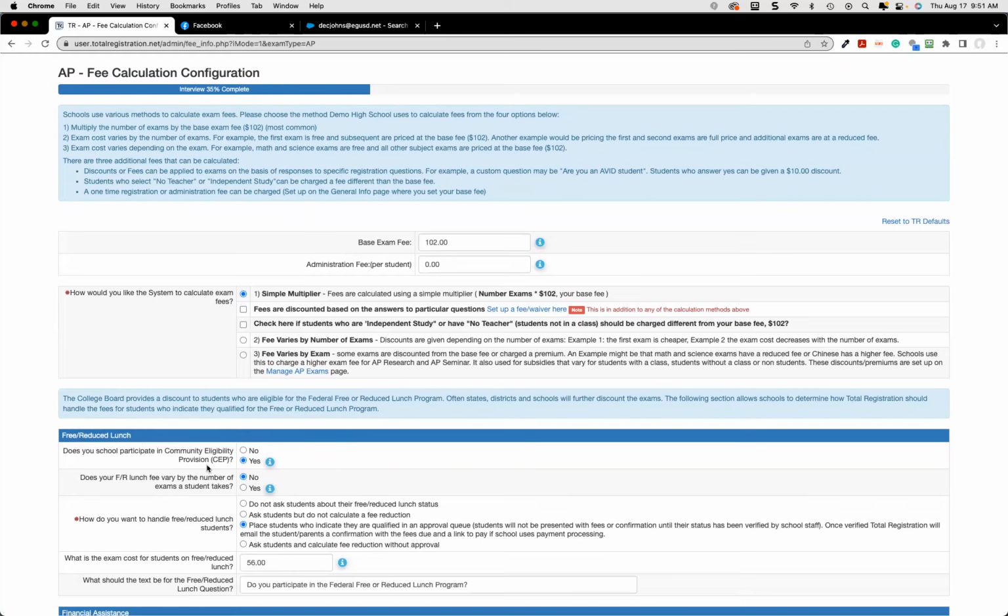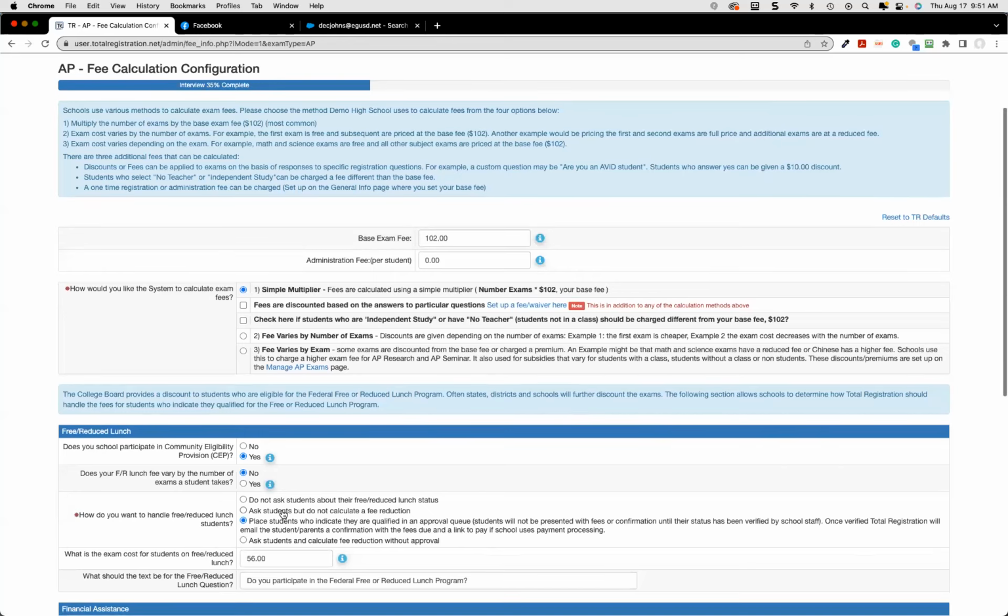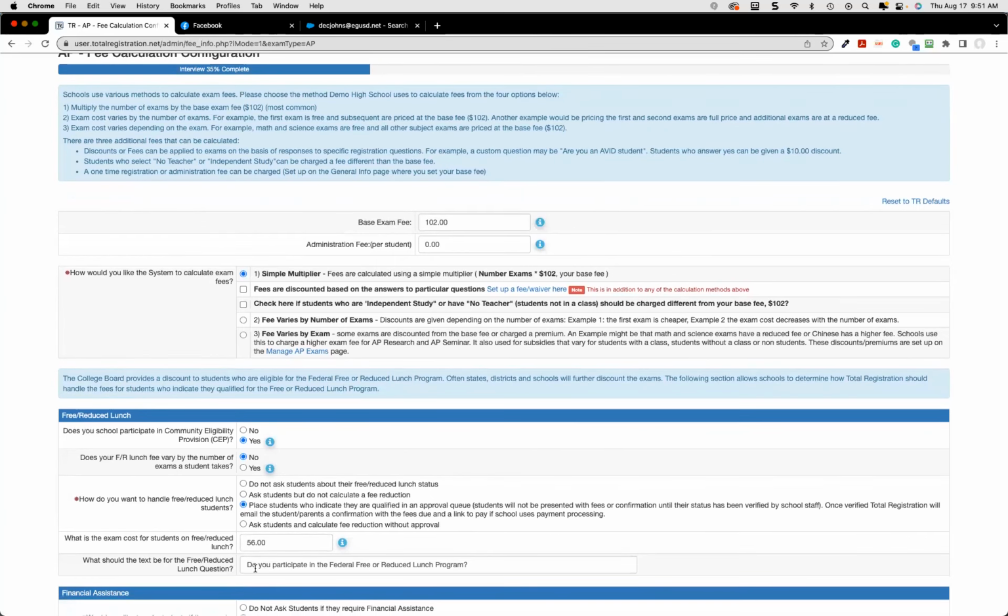So that's set down here. If you have total registration process the payments, you do have to ask kids below if they're qualified for a reduced fee. You do have the ability to customize what that question is. So this is our default question text, but you could say, do you qualify for a reduced fee according to the College Board's requirements? You could say something like that. Some people won't know what those are. So we find this question to be beneficial for most schools.